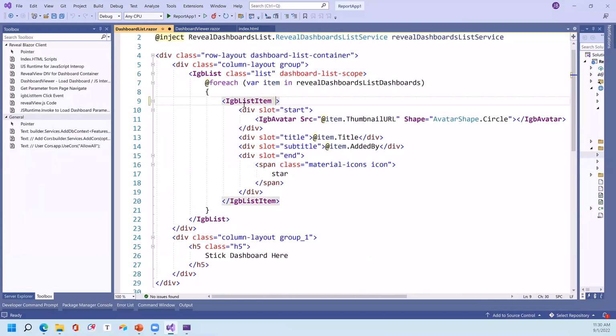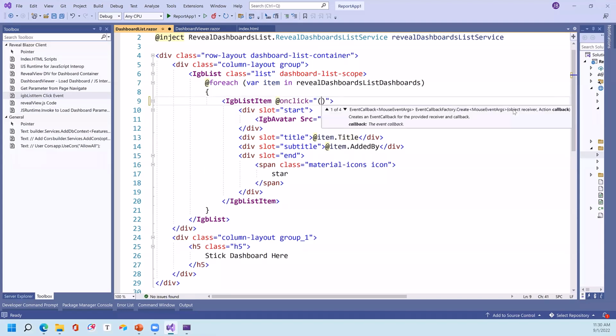So here I've got this IGB list item, and that's where all of my options are. I've got my thumbnail URL, title, and added by. What I want to do is have a similar click event here, but I don't want to do a navigate to dashboard view, because that's what we did on the other one. I essentially just want to say, go ahead and give me an event on this page.